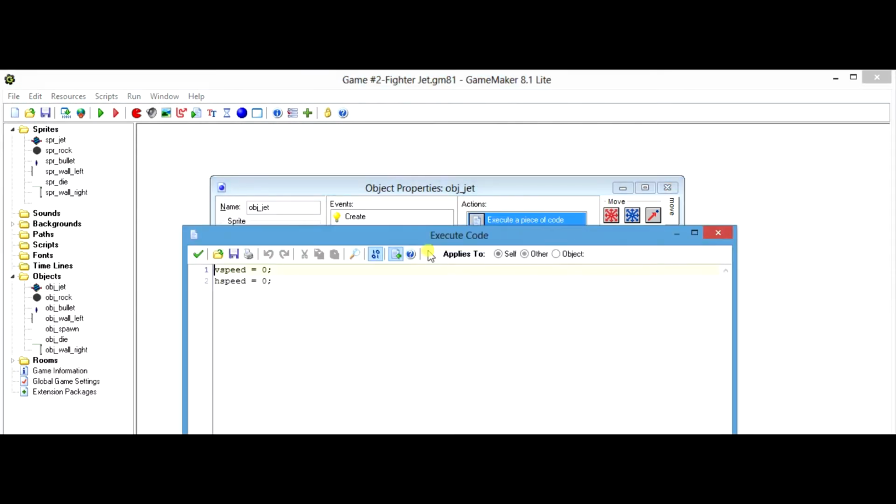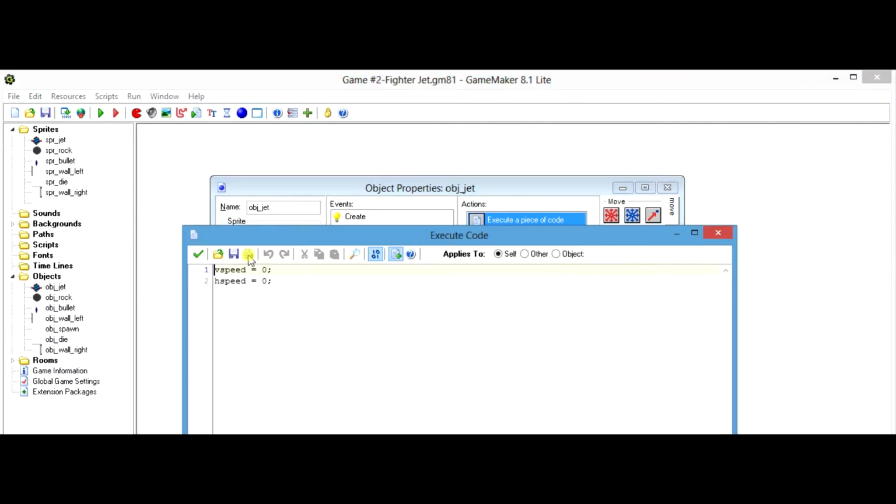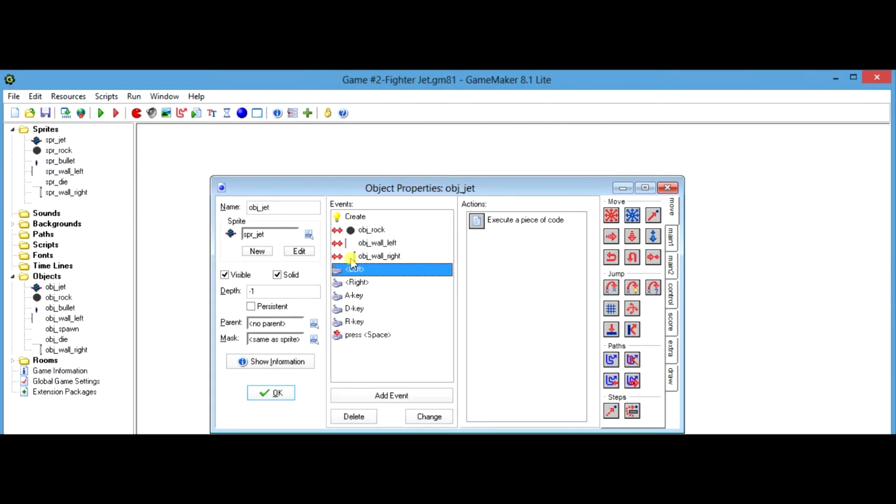Object wall left, v speed equals that, and the h speed equals that. That's a collision with it. Collision with object wall right is the exact same thing. It's just like a wall. It just goes on the outside of the room. I'll show you that later.